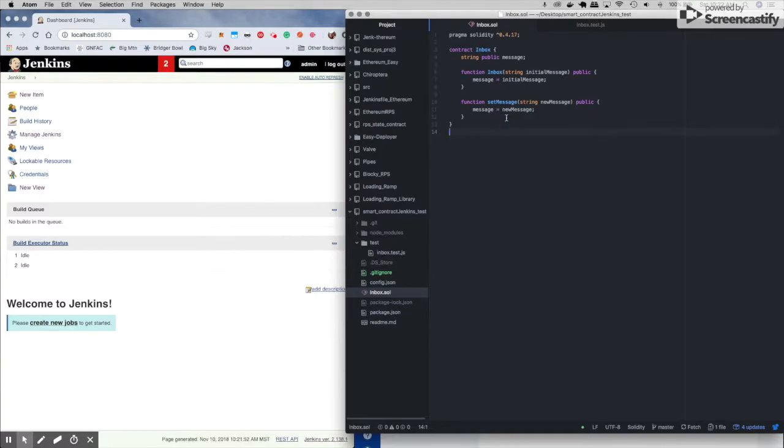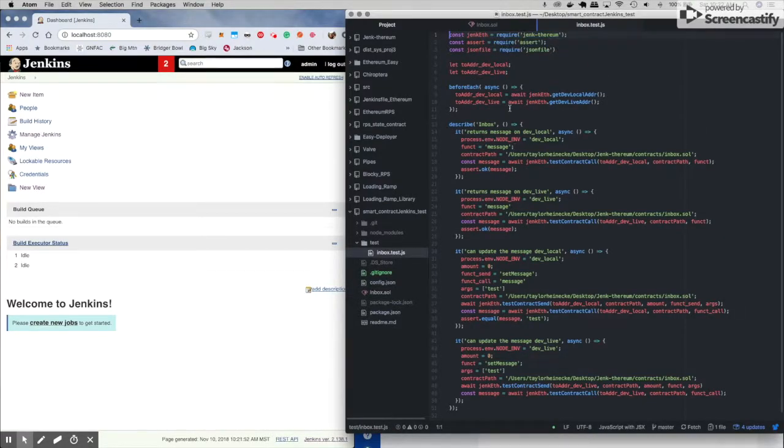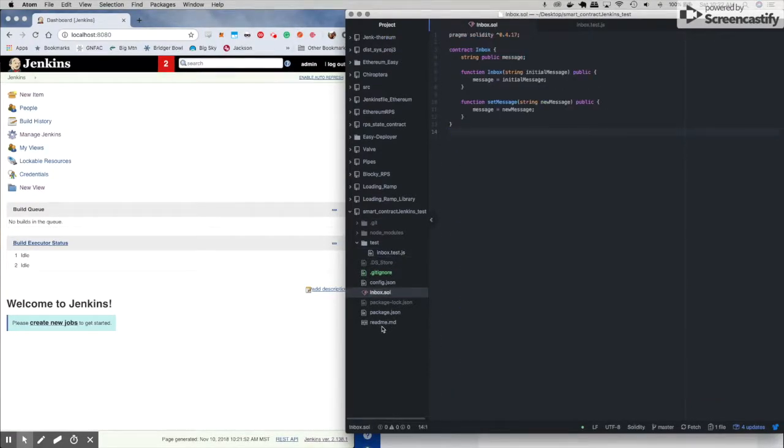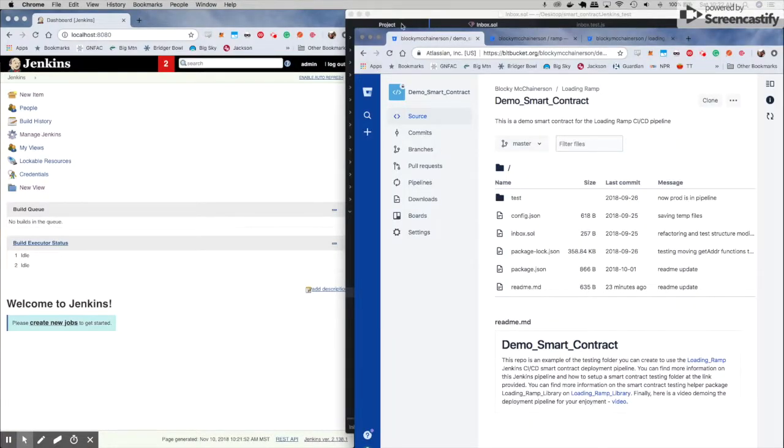It's a pretty simple smart contract here, but we've gone ahead and written it out, and we've got some tests written out so we know what it's doing. And then we also have a package, a folder put together to contain all this information. So if we go ahead and look, we have the same information here on demo smart contract.